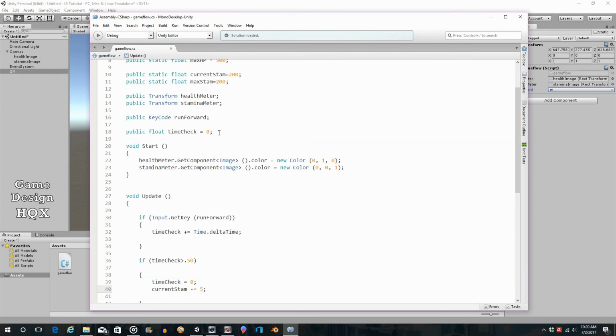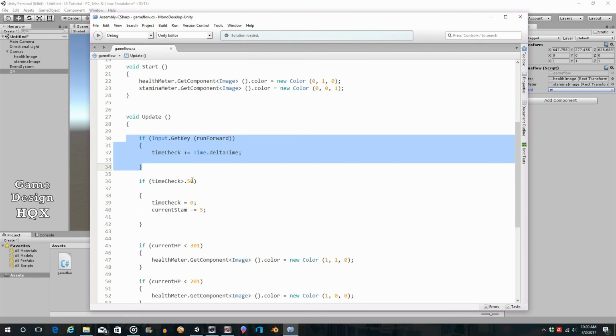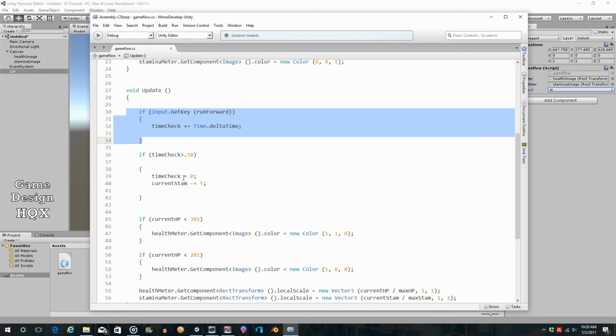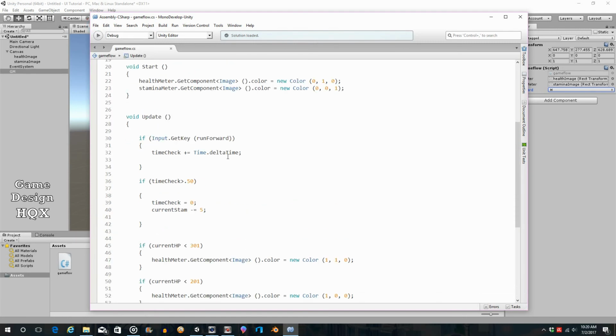Okay, so quick recap. We created a new variable. If you're holding down the W key, this variable is being increased by how much time has passed. When that total time has reached half a second, set that back down to 0 because we only want it to happen once per half a second, and then decrease stamina. Since stamina is decreased, then the scale of this object should change. And if I didn't forget anything, that should do it.